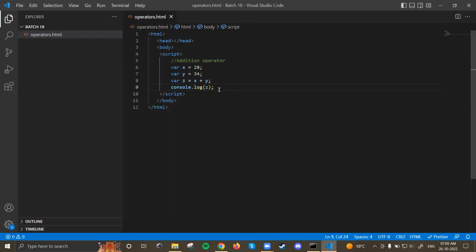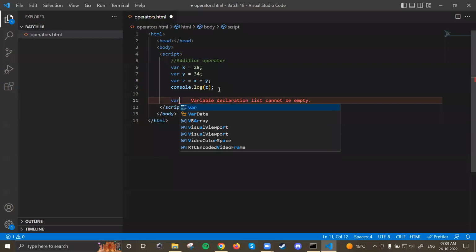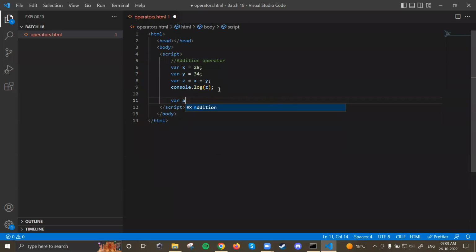So in the same way, we can add two numbers in some different way as well. Let me show you. So let's say where a is equal to 12 and where b is equal to 14.